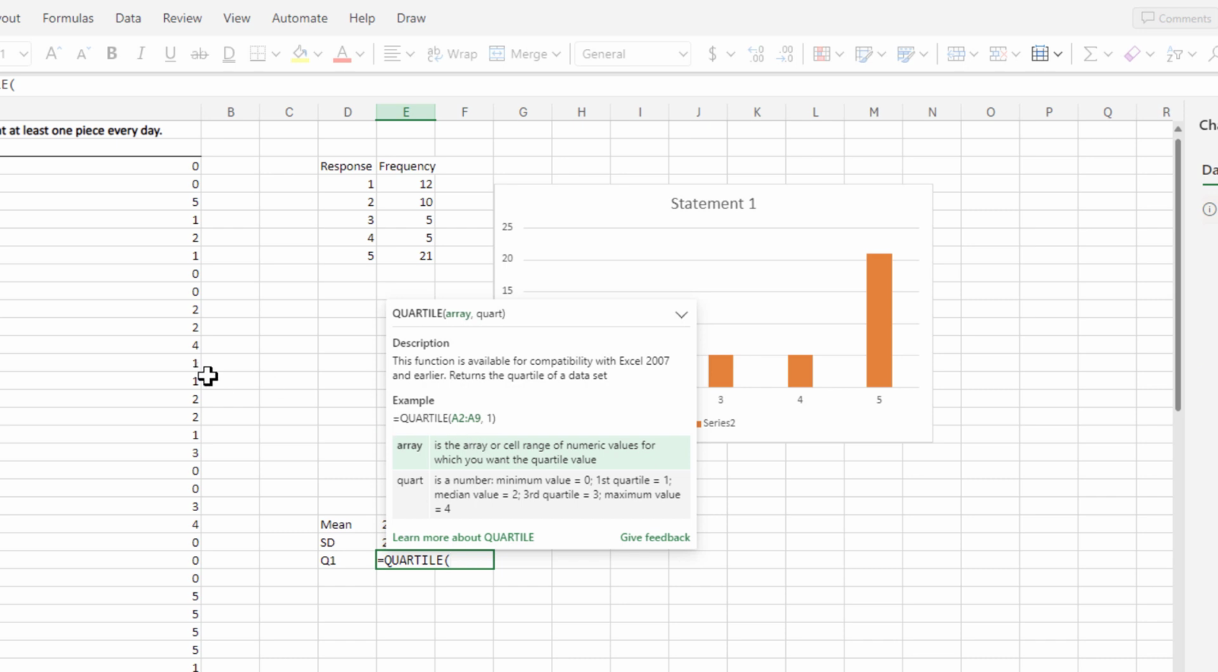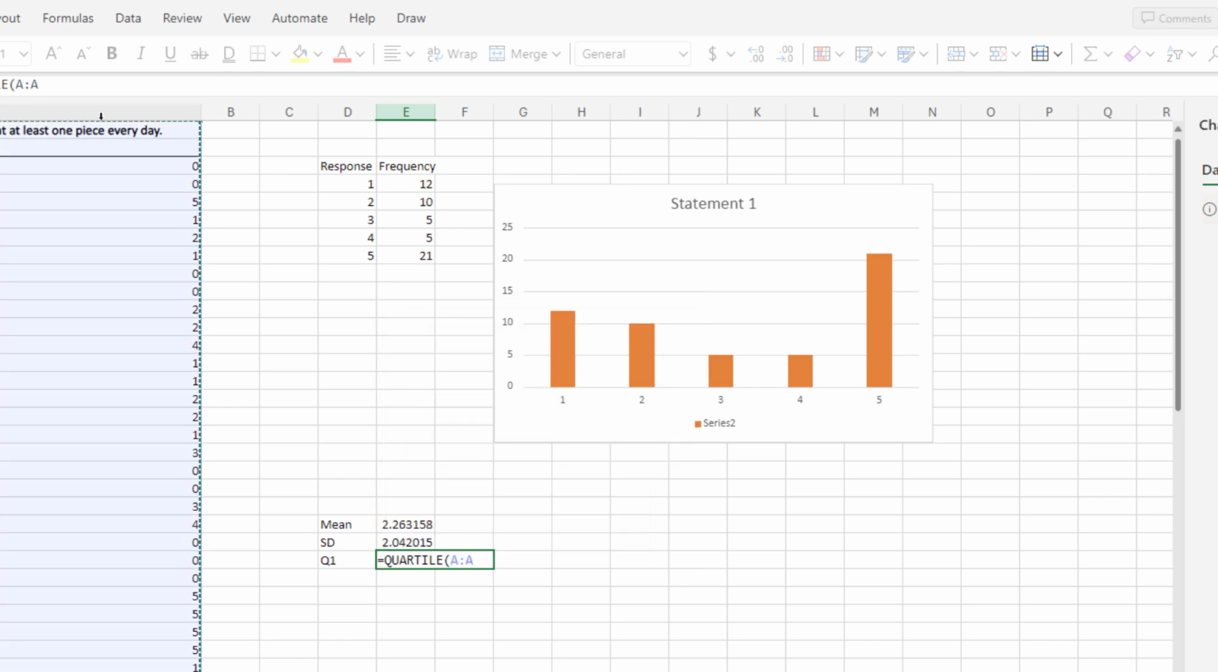It wants 2 pieces of information from me. It wants where's the data. So again, I'm going to click this cell. Then I'm going to put a comma, and I'm going to say I want the first quartile. So it's going to give me the first quartile of that data set.